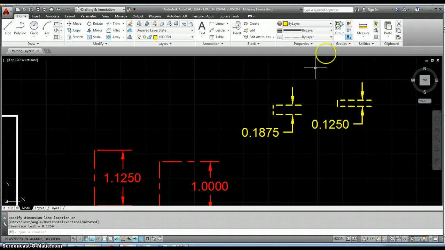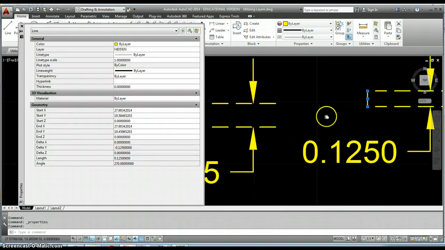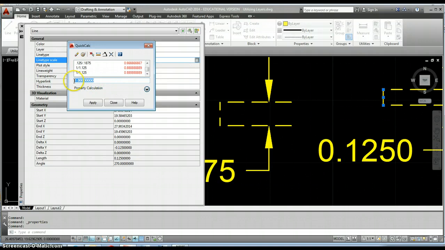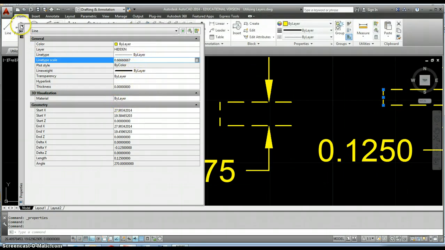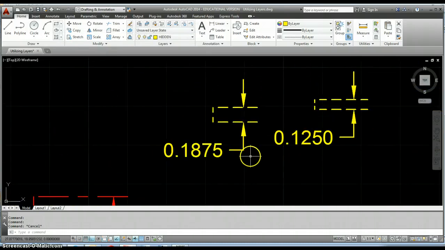Then the way we're going to fix that is, again, go up here, click on our little arrow that brings up our properties box, select the element that you want to change, come in here to your line type scale, click on the little calculator, and then this time you'd be taking 0.125 divided by 0.1875. So you're going to take the length of the line that you have drawn that's not showing the scale and always divide it by 0.1875. That'll get populated in there, and then you'll see that the line type is now being generated on that line.